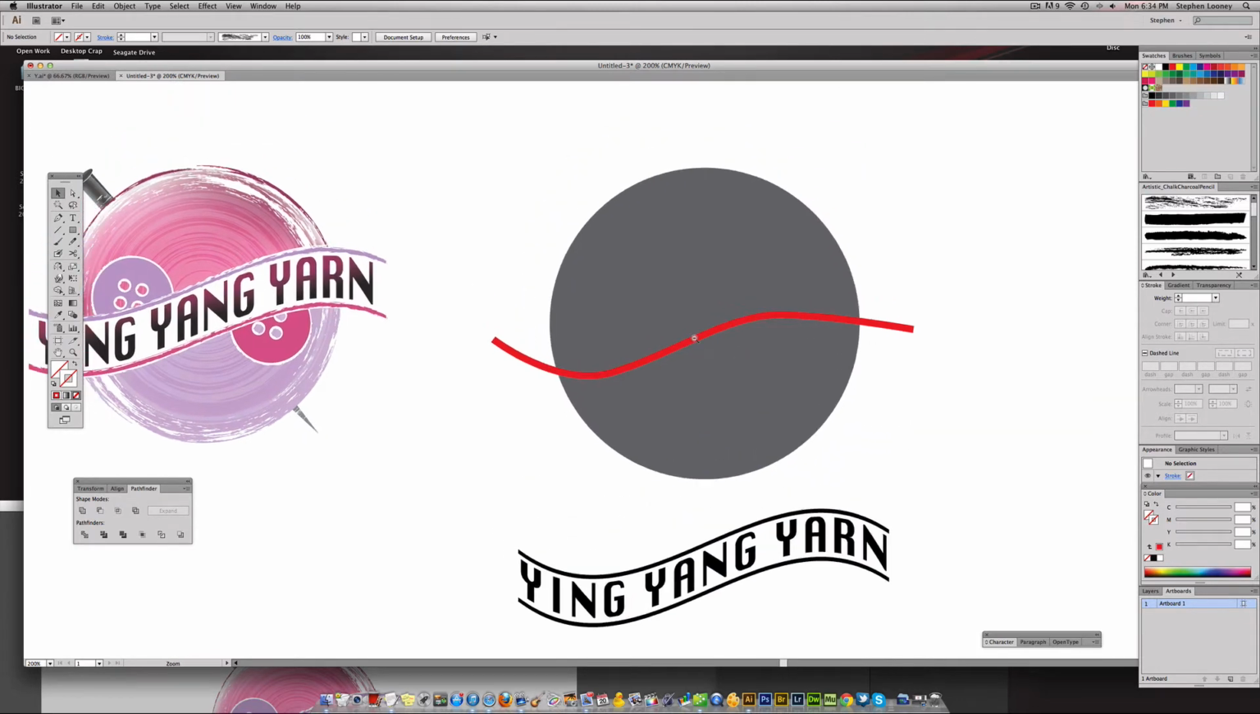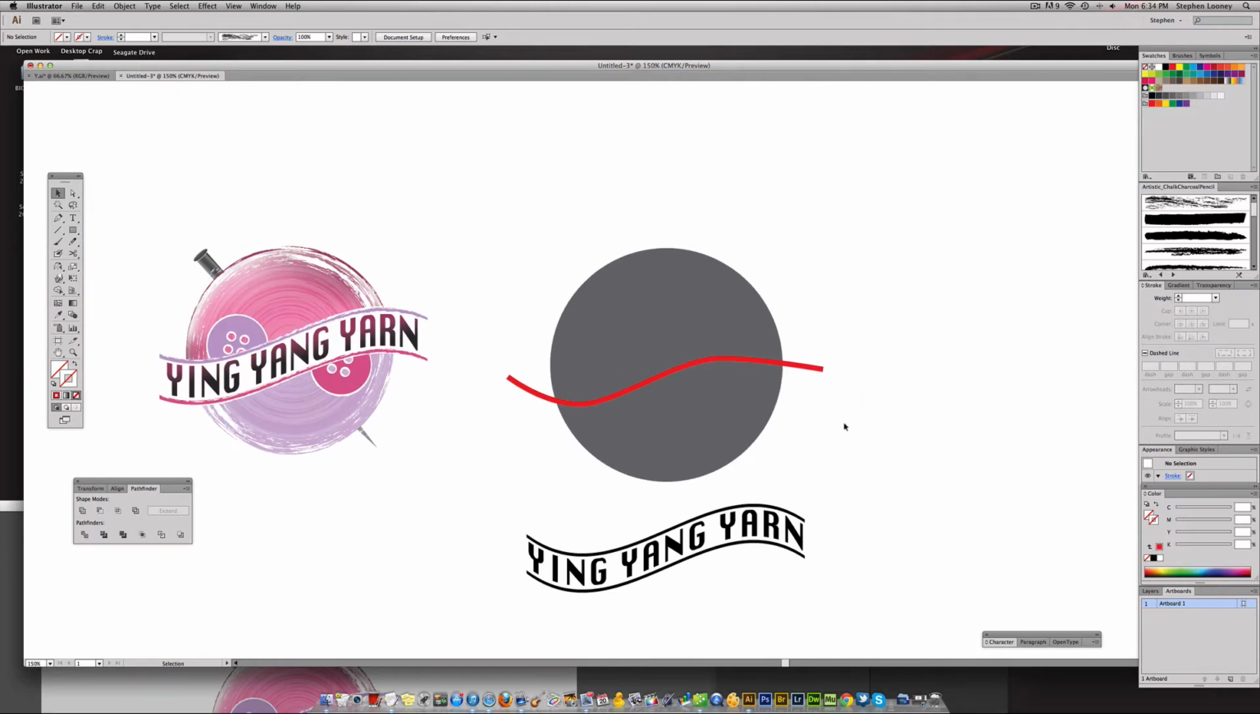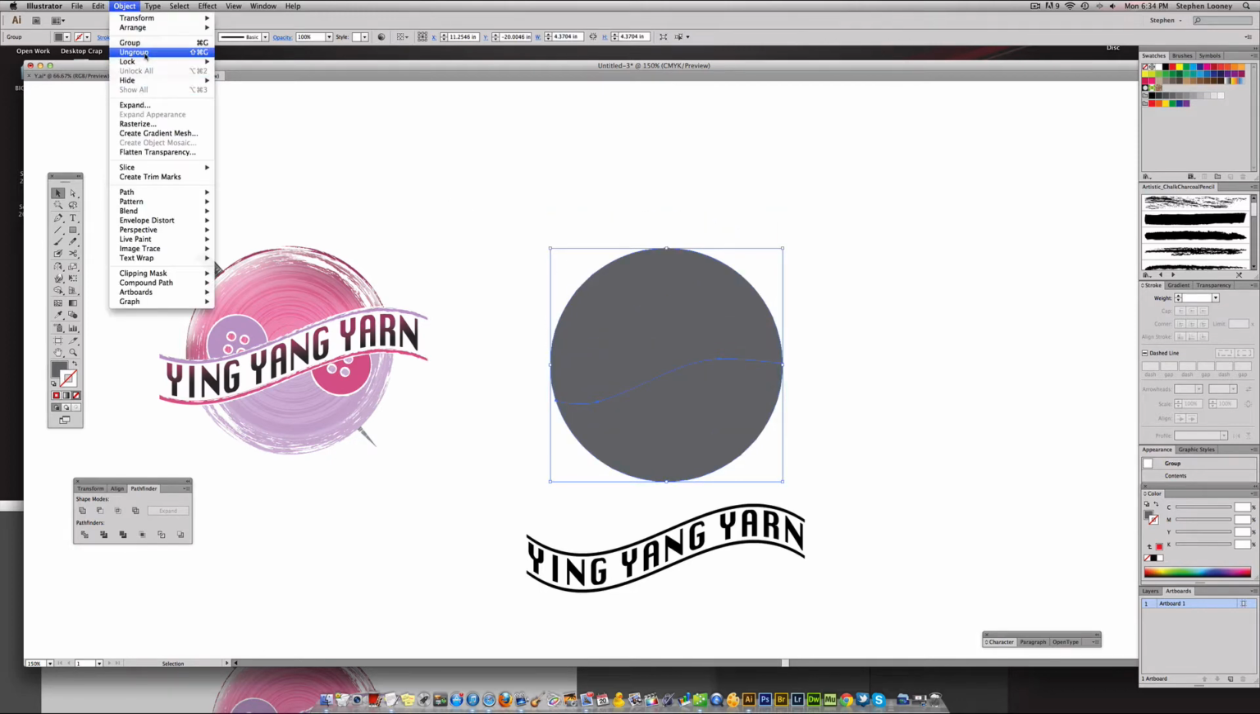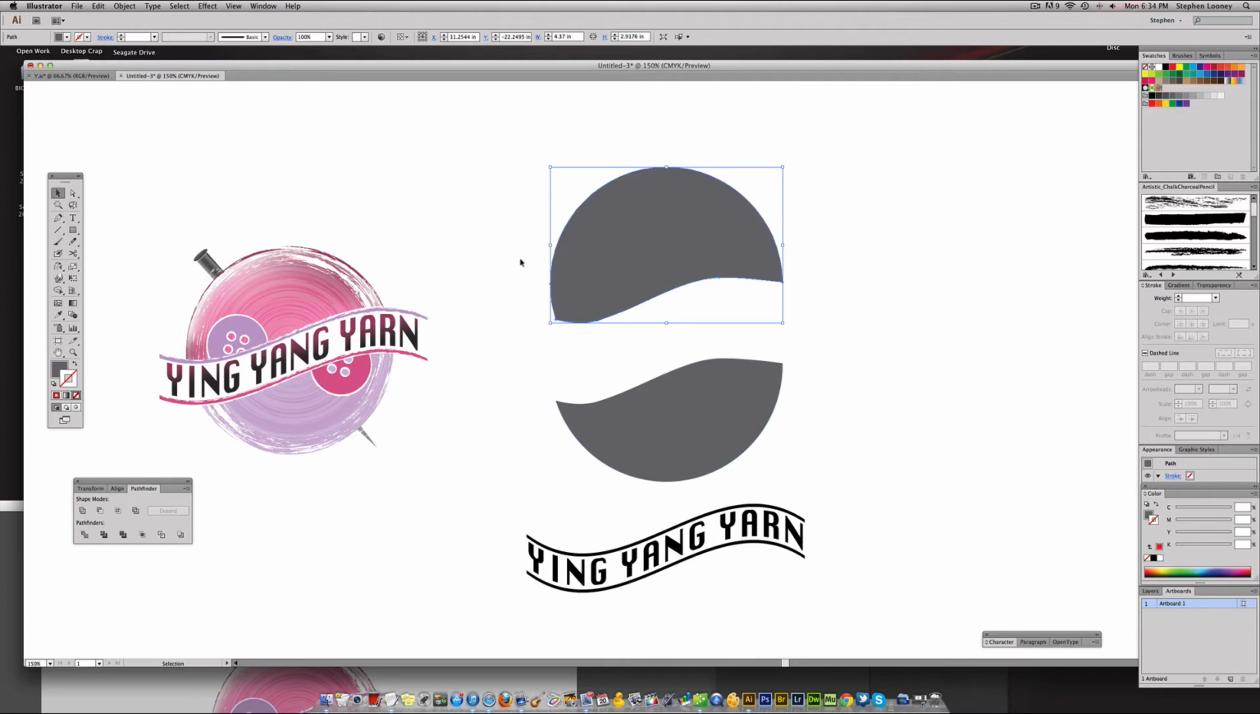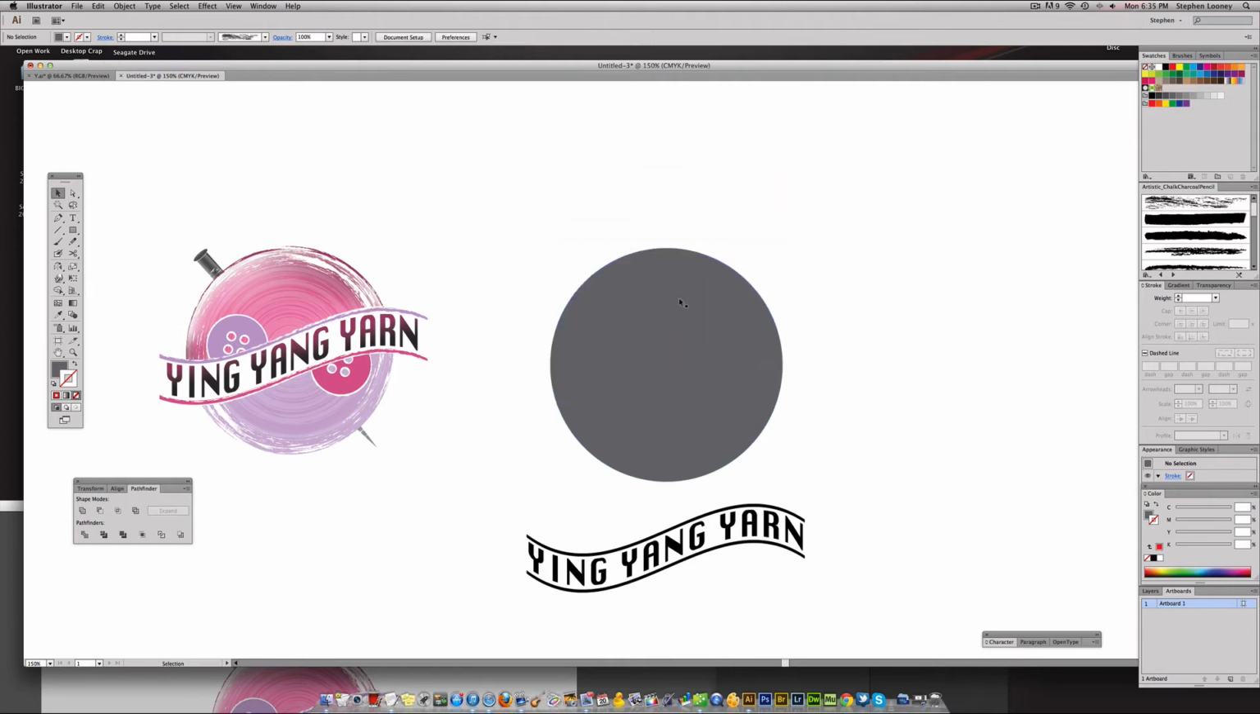So what we're going to do up here is select two of these elements, the circle and the red stroke, and come up into the Pathfinder and hit Divide. All right. What that just did is take this circle and literally divide it into two pieces. So you have to go to Object, Ungroup, and you'll see what happens. Now you have these two separate pieces, which is pretty cool.